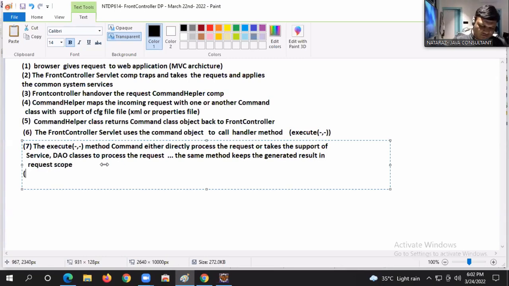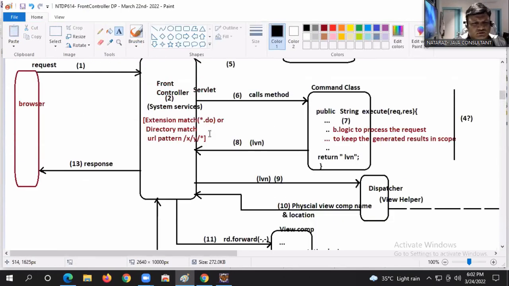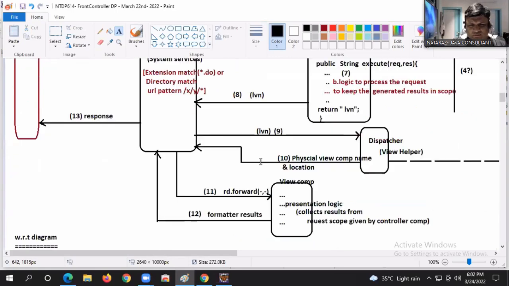Number 8, guys. The execute method returns the logical view name back to the front controller servlet. That is number 9. Where is number 9, guys?